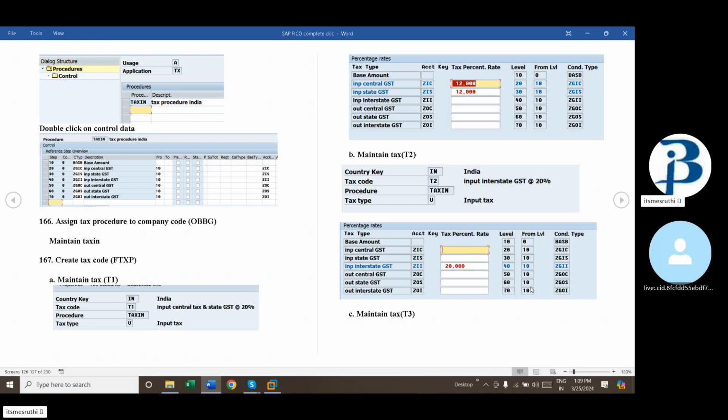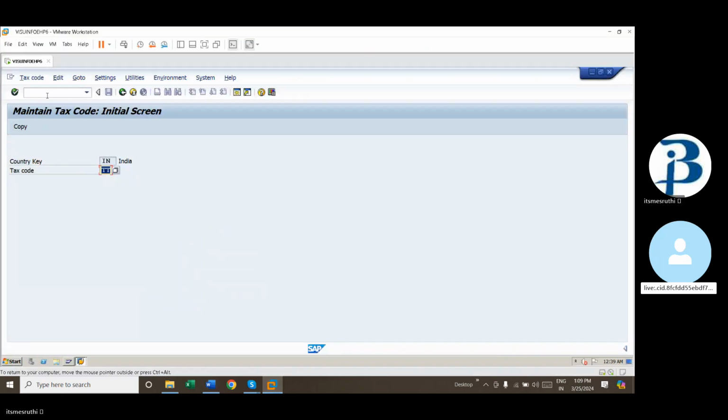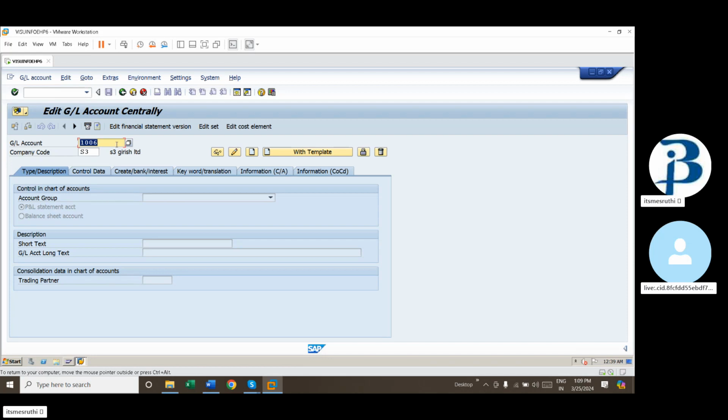So next one, create GL accounts. Like input central GST, state GST we have created now, sir. For those taxes we need to create GL accounts. Okay. FS00. That FS00 we need to use. Okay. Correct. First one I am creating for. I think I have created.